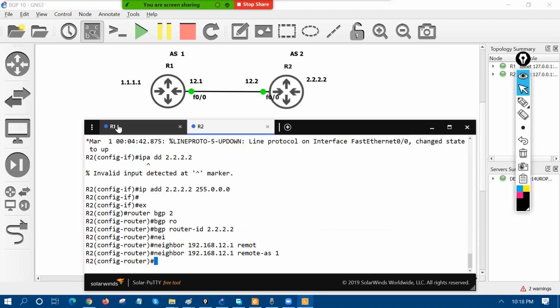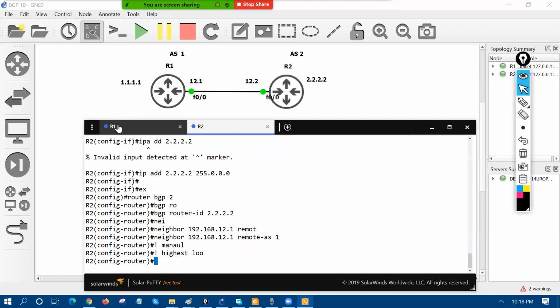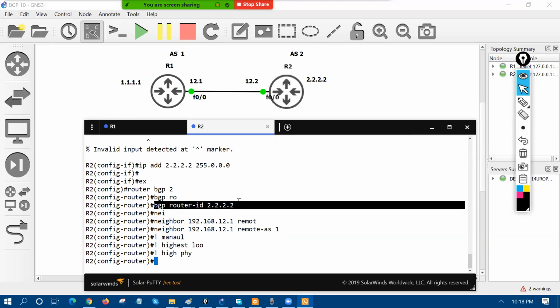But always define the router ID manually. Always. Don't rely on the loopback. If you don't define it, the first preference will be manual, right? The second preference will be the highest loopback, and the third preference will be the highest physical interface. So it is always better to define the router ID manually.